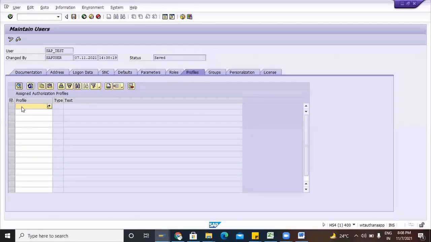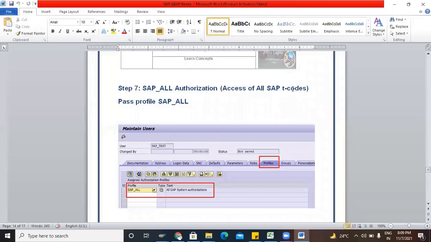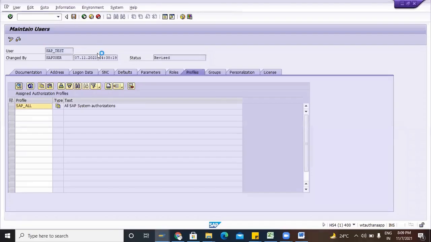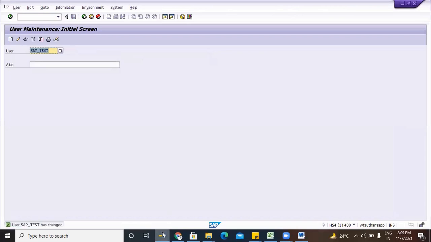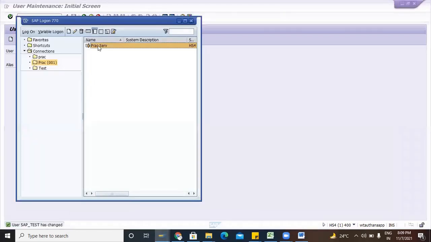In the profile you can pass SAP_ALL. Enter. So we are providing all SAP system authorization, SAP_ALL authorization, to this user ID SAP_test. So you will have access to all SAP T codes. Now save, then re-login using this new ID.